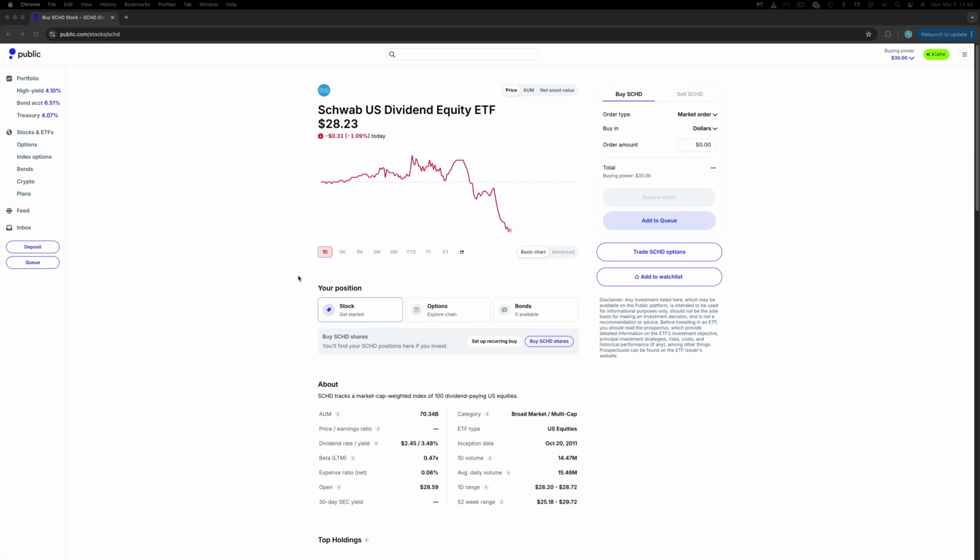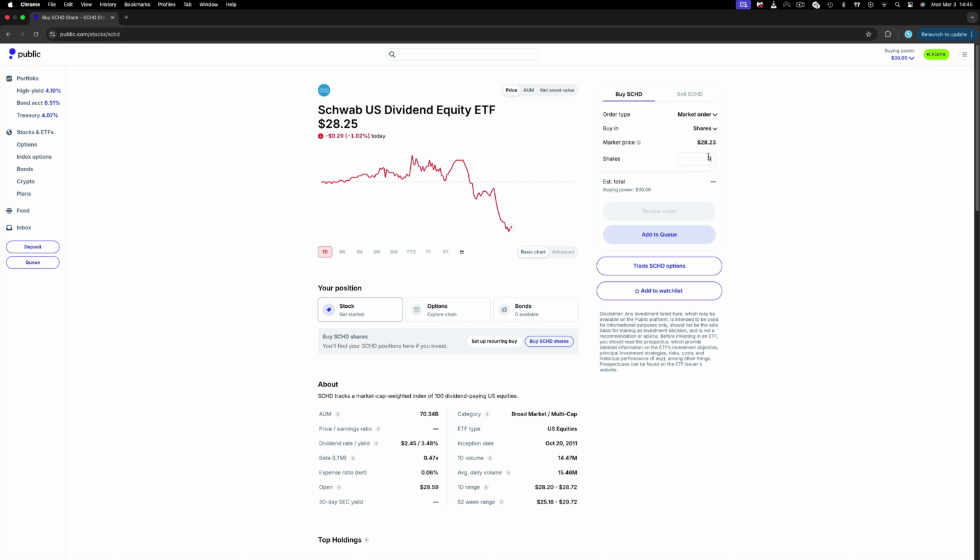Anyway, to proceed and buy the stock, scroll all the way up and focus on the right side of your screen. You have the option to buy in dollars, which means partial shares, or to buy in shares. Since I have $30, I can buy an entire SCHD share, so I will add the number 1 next to the share box, keep market order, and once ready, I will hit review order.